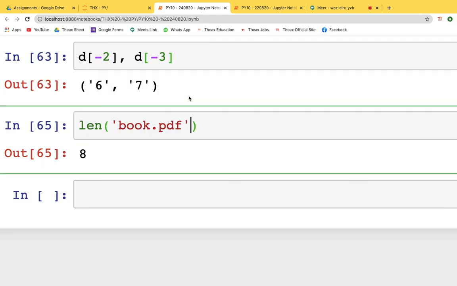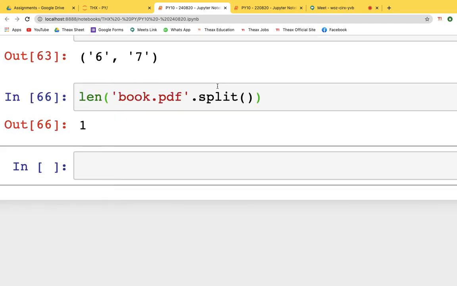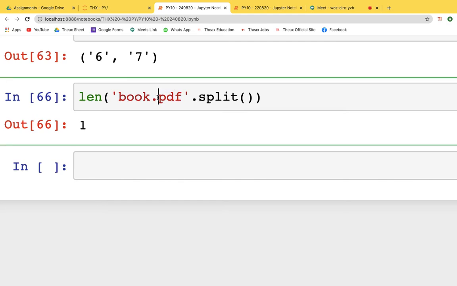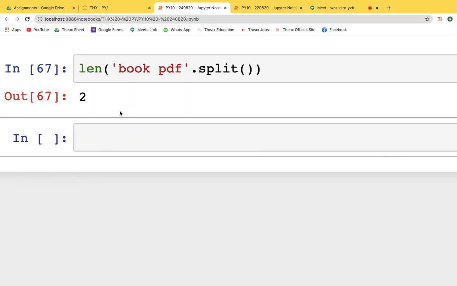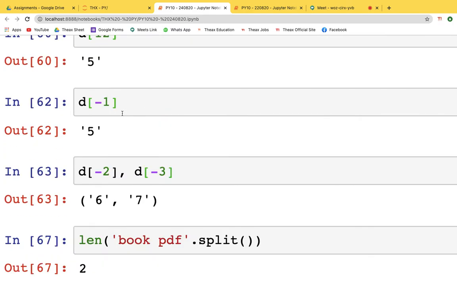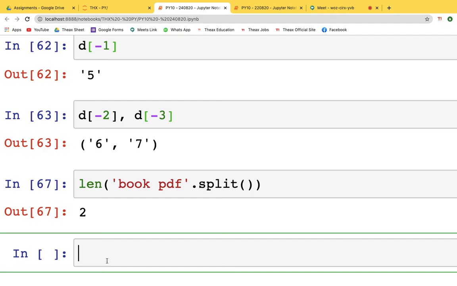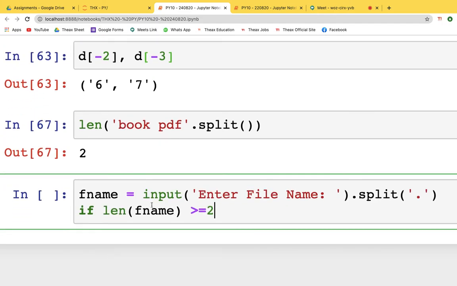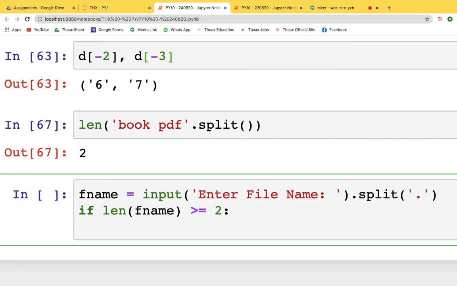But if I am going to split this, and even after splitting the length is still 1, then I will not process it, because no dot is there, so no splitting has been done. If I say one dot, then I can see the splitting. So that is the only motto. Only if the length is greater than or equal to 2, then we are going to find the f name extension.